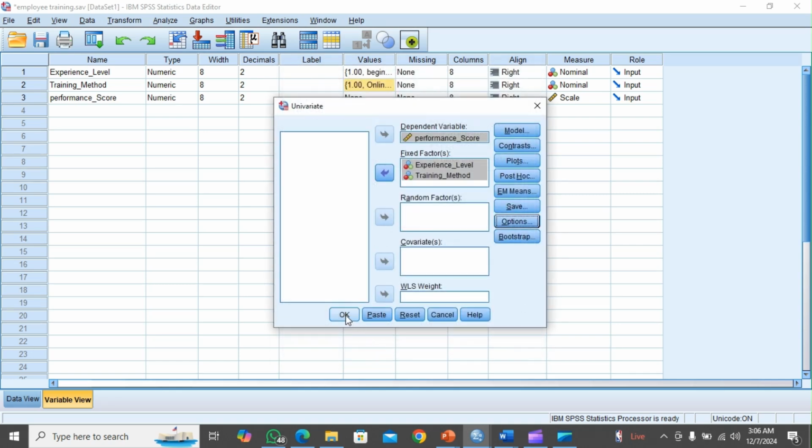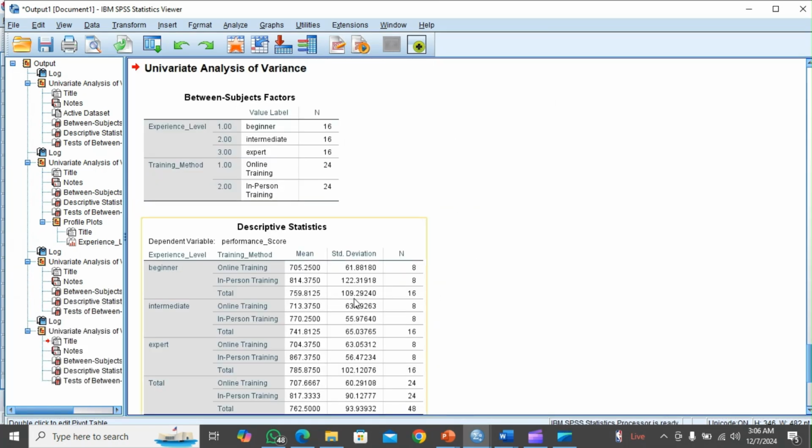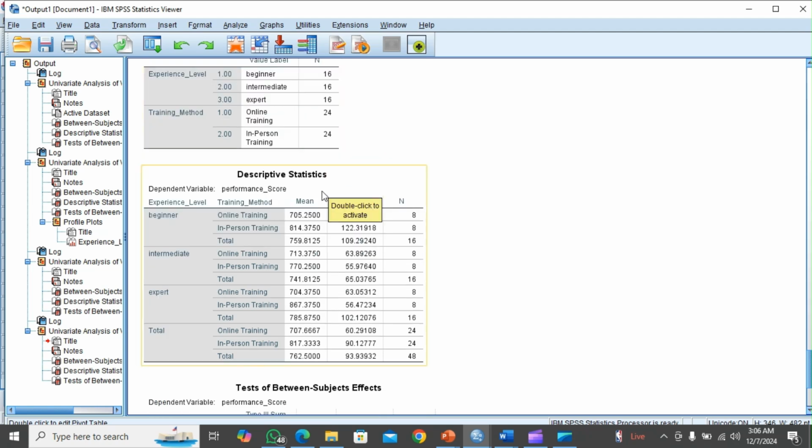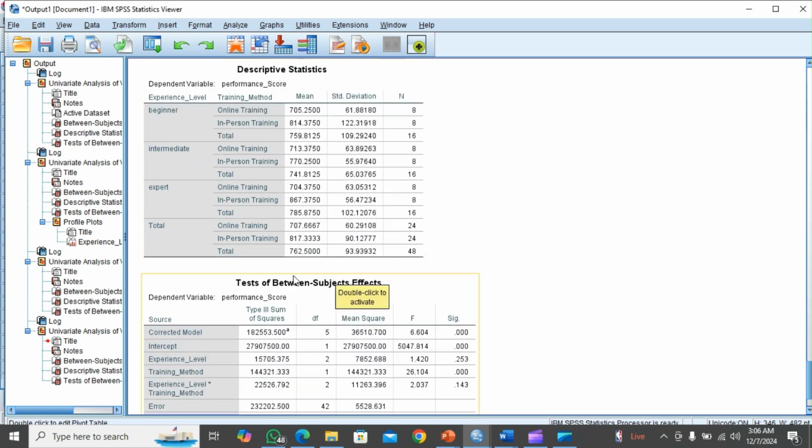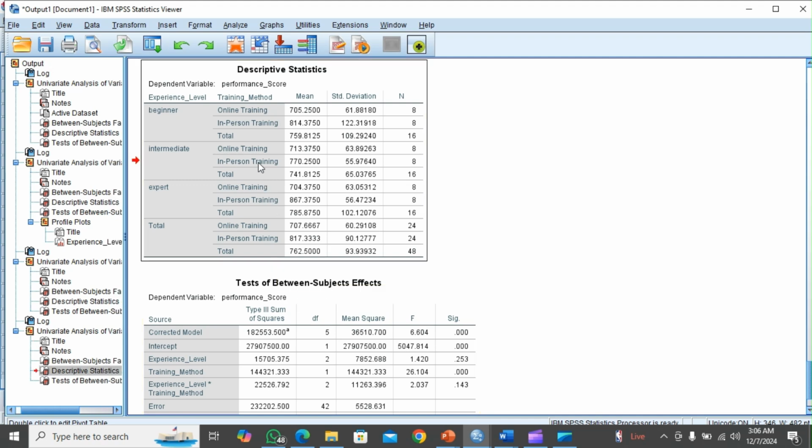So we also click OK here. So this will give us our output here. As you can see, we have the experience level, we have the number between subject factors. These are the number that performed the experiment. So we have the descriptive statistics, and we have another important table here, the test of between subject effects. So I'm going to copy these two tables to PowerPoint, and I'm going to explain our results in PowerPoint.